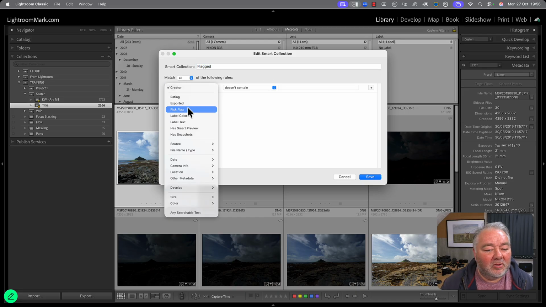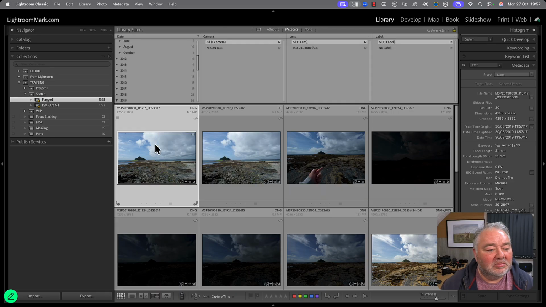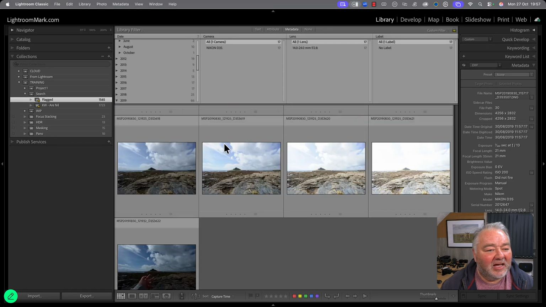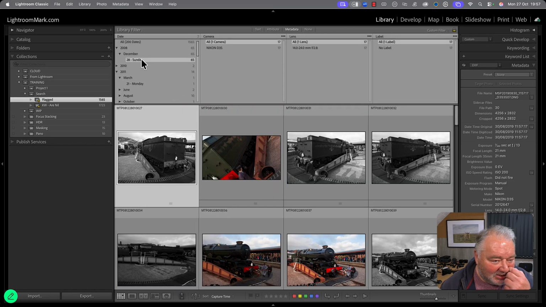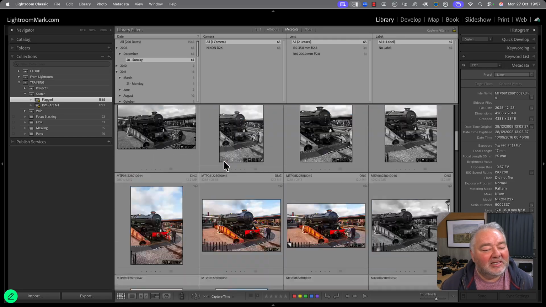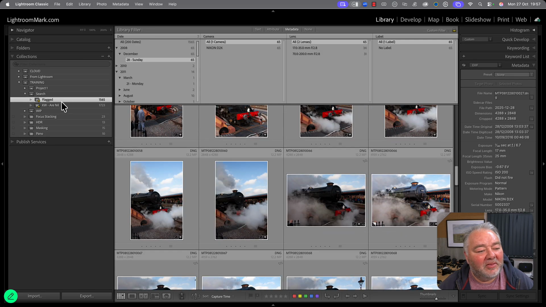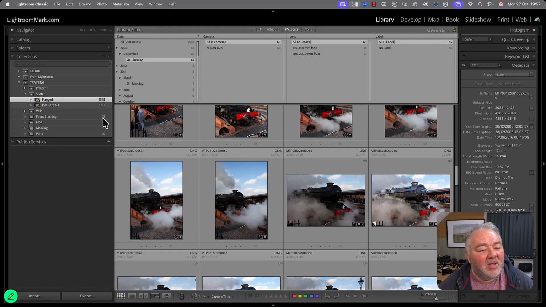Flagged. Show me all the images that are unflagged. There's all the images that are unflagged. And now I can filter them by date. That's the great thing about, oh, I need to cull these images. I need to pick them. And that's what we use smart collections for.